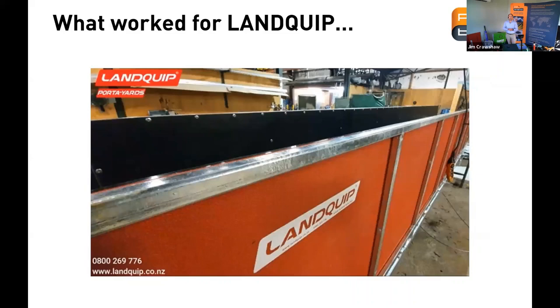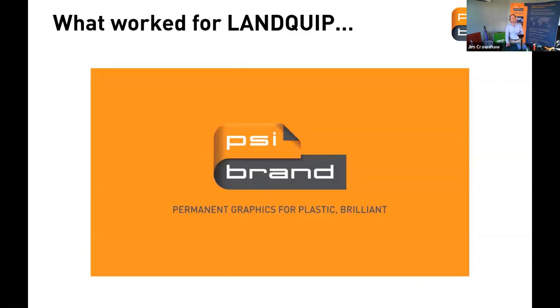The second one here that I want to show you is a local company here in Hawke's Bay called Lanquip. What we're showing here is a portable sheep yard, and the panels on the side, these red panels, are actually extruded HDPE panels, and it's got a really highly textured surface. So I'm just going to play this short clip and talk you through how we help these guys.